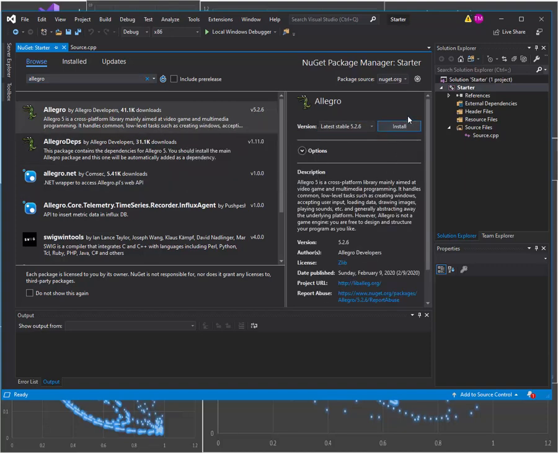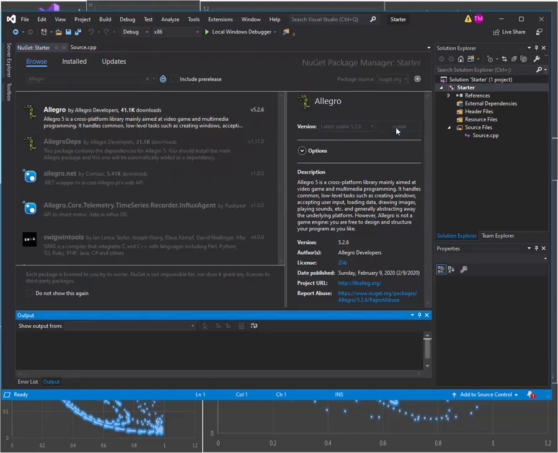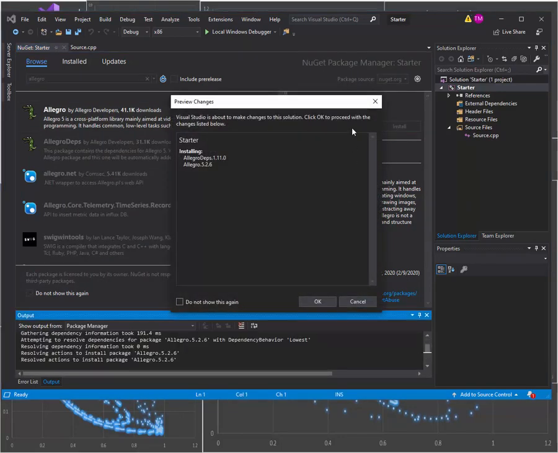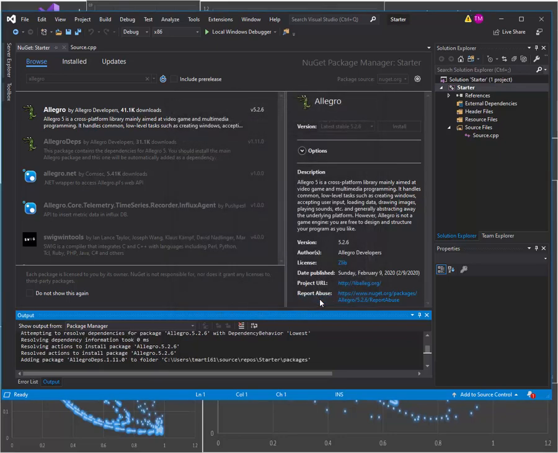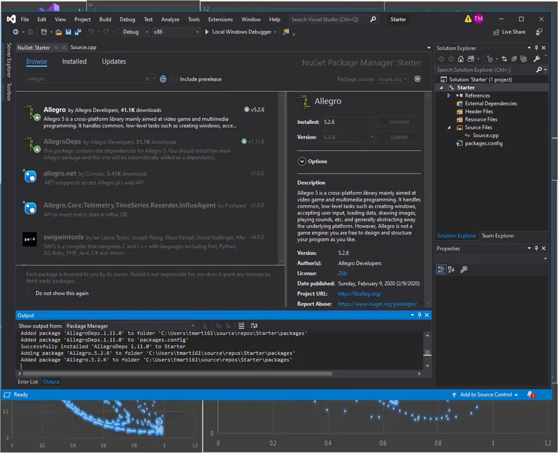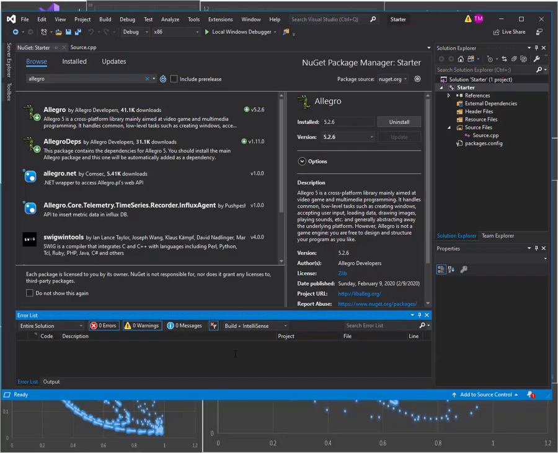So click on that. You get an option over here to install, and go ahead and do that. It's going to give you a warning, hey, you're about to make a change to this solution, but that is in fact what you want to do. So click OK, and give it a couple of minutes and it'll install Allegro for you. You can see down here, you can monitor what's happening, and it's adding these packages. Let's see, we should get a message. Yeah, installed. Okay, so now we're good to go.